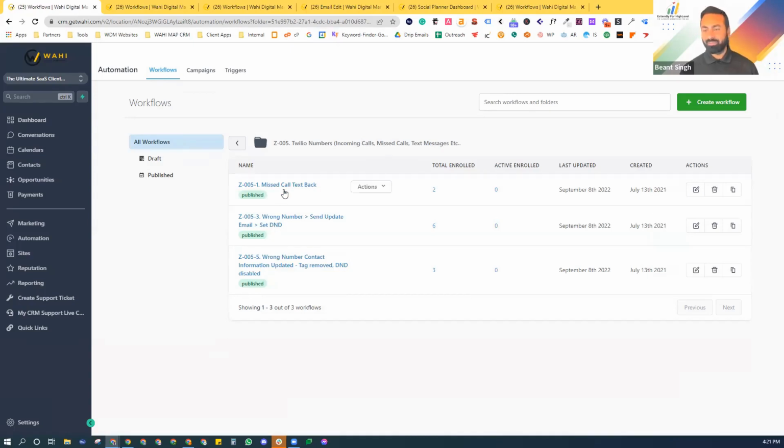Yeah, absolutely. So there's two things. One, HighLevel has the missed call text back built right into the software, right?